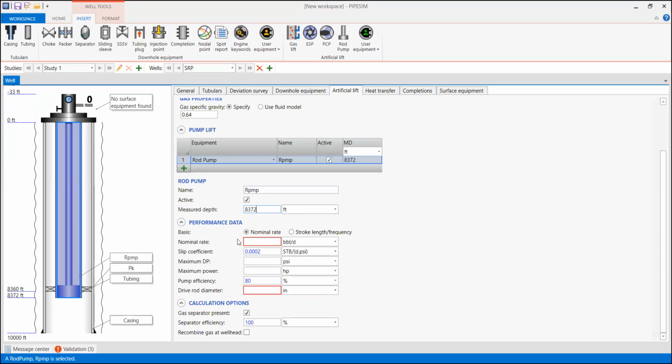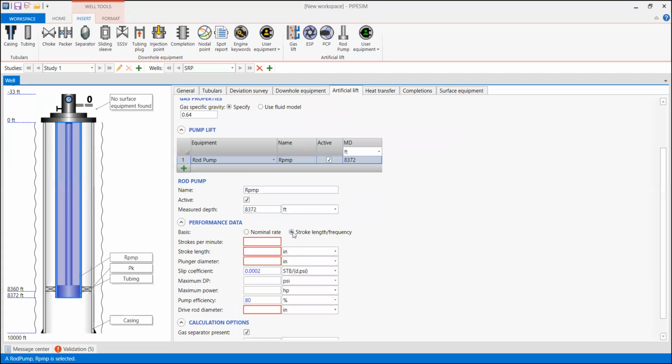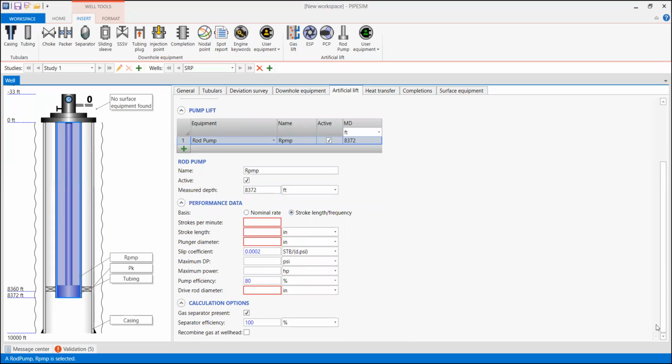We will input the performance data in nominal rate or stroke length and frequency. I will prefer this one, and then I will define the operating parameter. At this point, you need to understand the basic concept about the design of sucker rod pump. All right, hopefully we can learn together in the future. But right now, in this particular example, you can follow me.